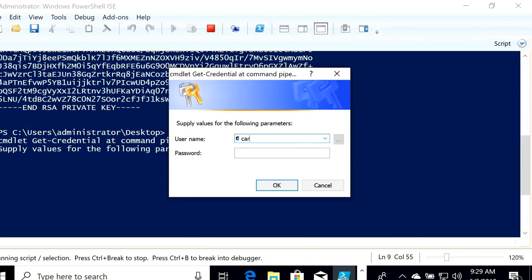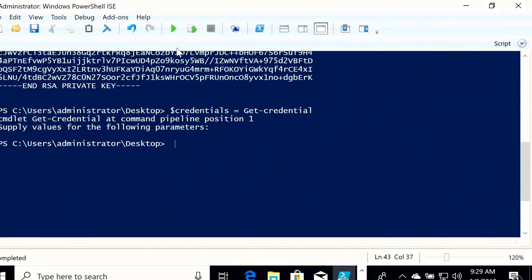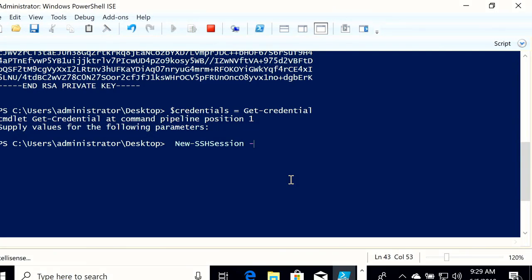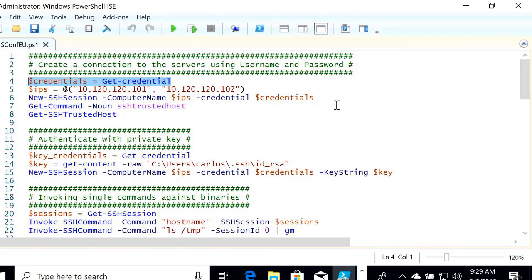So I'm logging in as Carlos, my password, saving my credentials inside a variable. In fact, I can do just New-SSHSession. Computer, do I have it up here just to be sure I don't shoot myself? Let me put the 2 IPs of the hosts that I'm going to connect to. And then I'm just going to connect to them. I can actually pass an array of IP addresses that will allow me to connect into the session itself.